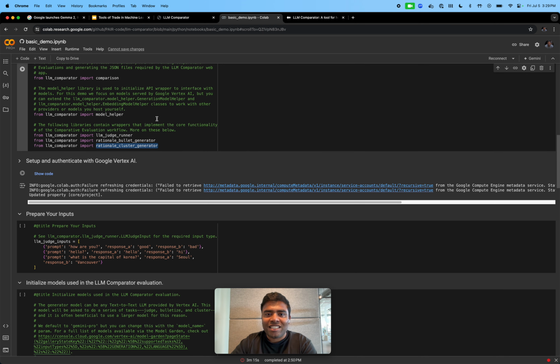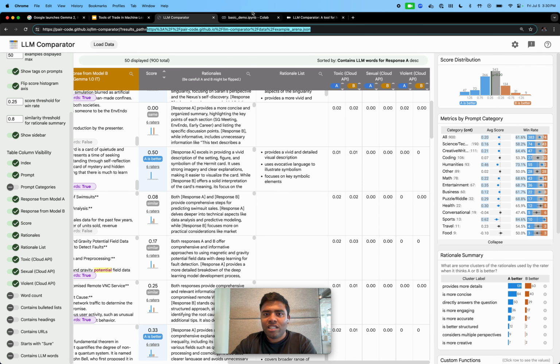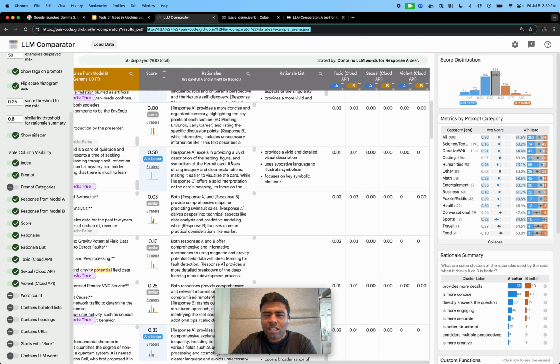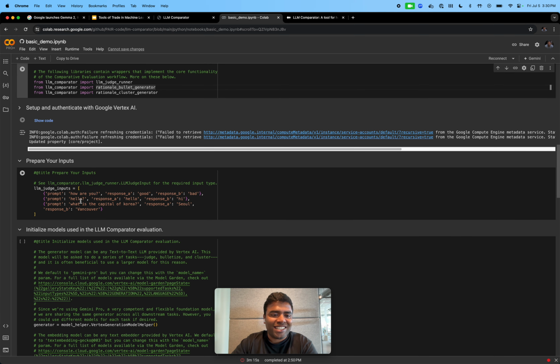So this is actually the clustering that's happening for these categories in here, and then the bullet generator is, I think, this rationale list. Moving on. Here's the setup and authentication. I have hidden that just because you don't need to see it.